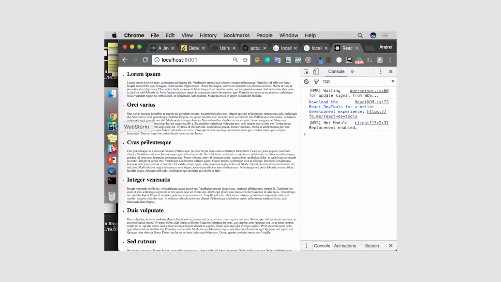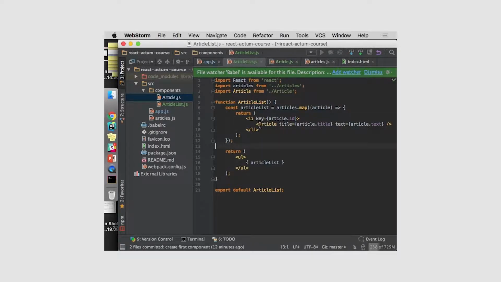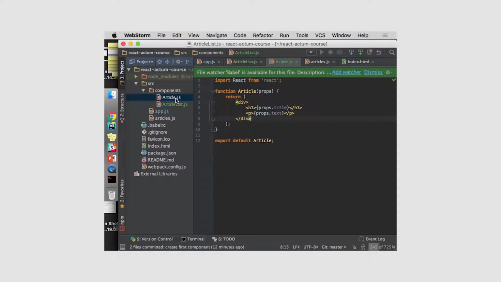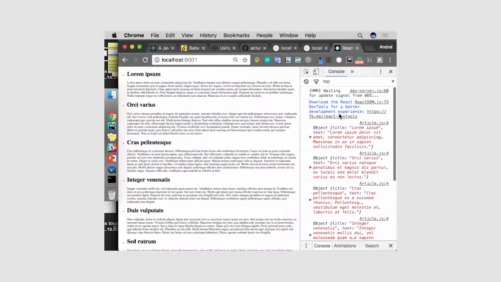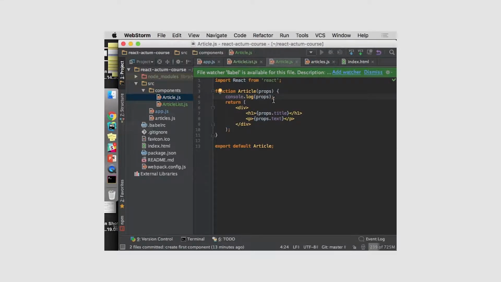Works again. Let's return. Article list passes to article props title and text. Article gets these props and puts them into the ES6 template. Let's think what a props is. Props is just a JavaScript object which includes text and title. So let's return to here. Yes, we have two components.